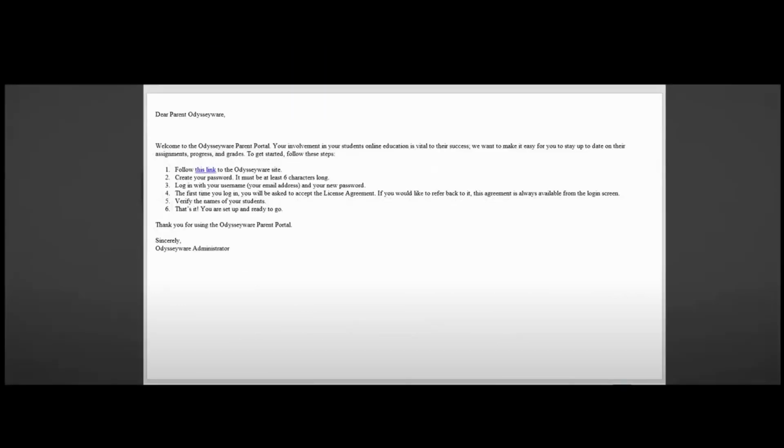The initial step in gaining access to the parent portal is to compose an email to your student's teacher. In that email, make sure that you include your first and last name and the email address that you would like to use as your login. Or another option is to have your student message the teacher with the same information.